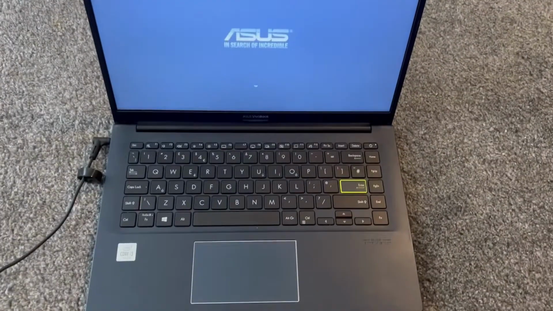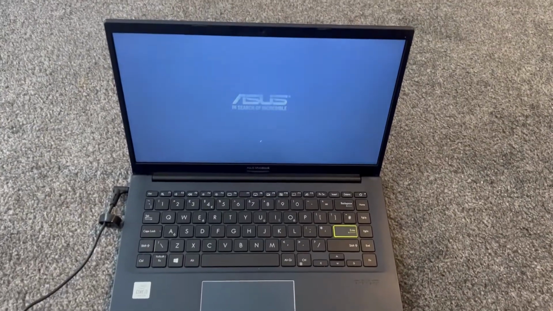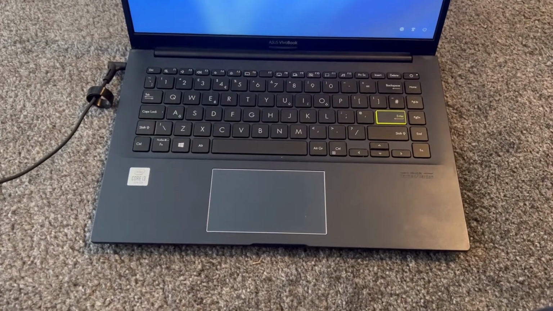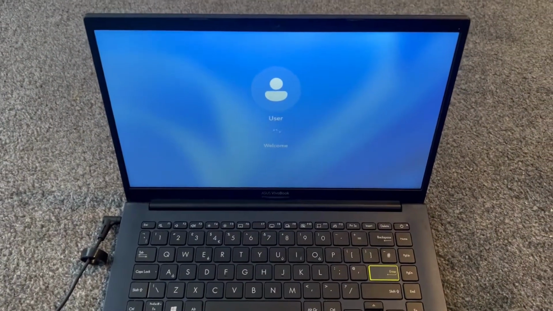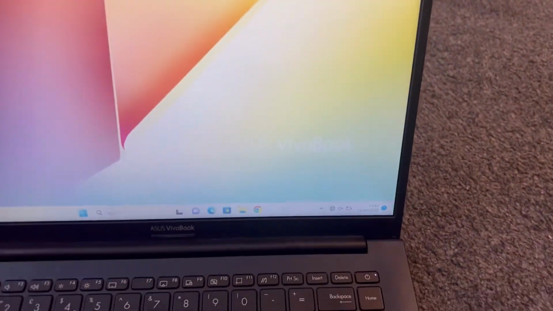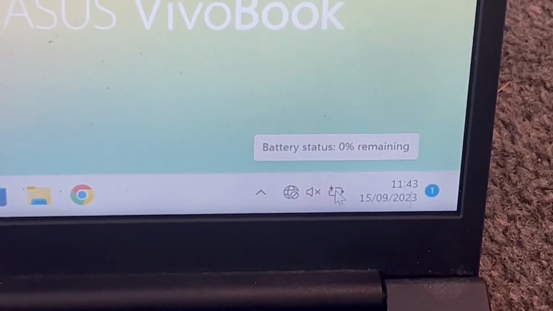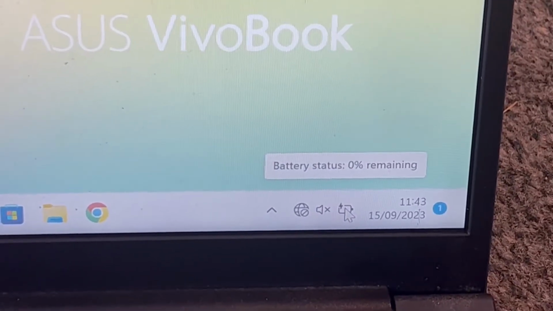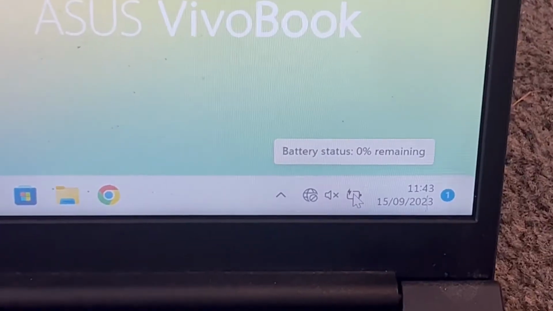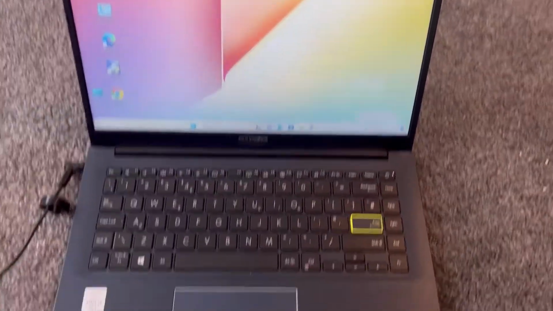The battery gets stuck. What generally happens is when you don't use your laptop for a very long time, this problem occurs. I am going to show you now what I mean. Right, you see the battery icon here? Battery status, 0% remaining. So I've left this charger on before the video for about an hour and still it is stuck on 0%. I want to show you guys now what to do and how to rectify this issue.